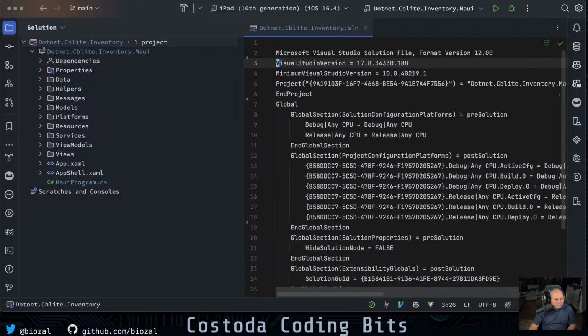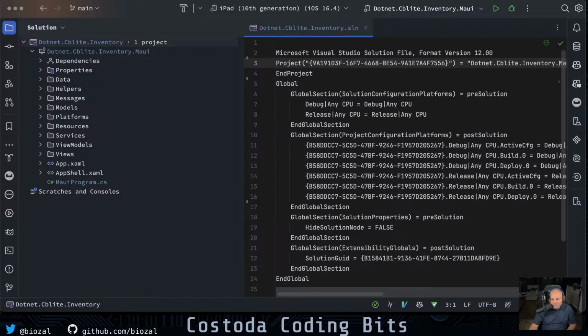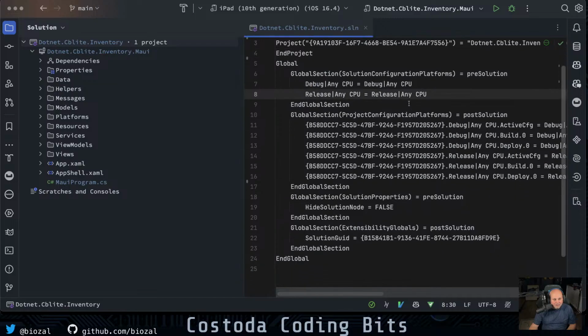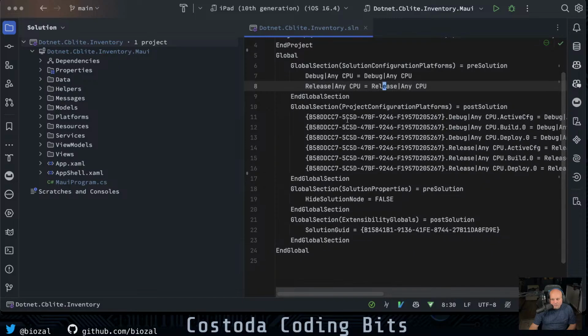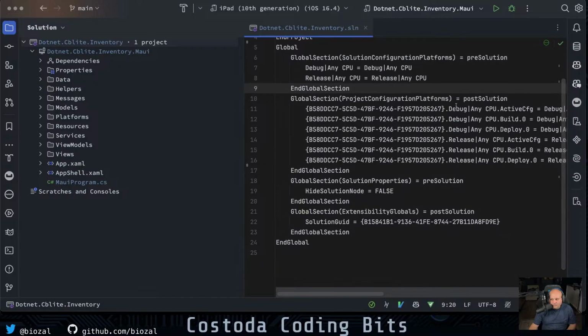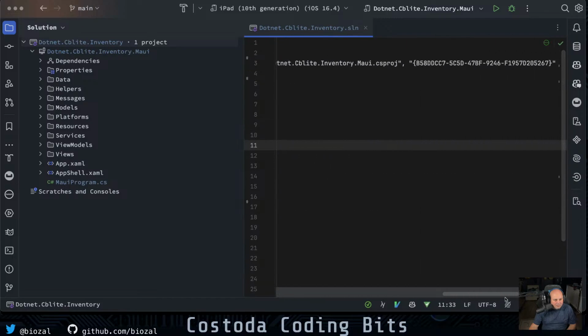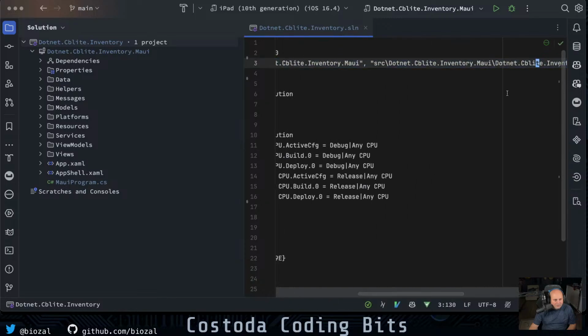Let's kill these two just to make sure. I'm going to try to make this match. So this is the GUID for it. Okay, that makes sense. End project. Then I have a global. I have a pre-solution. I have debug, 2 CPUs. And I have a post-solution. And I have the same GUID that should be up here that gets mapped, right? Let's take a look here. This should map it here. Okay, so this maps the CS proj. That CS proj there.